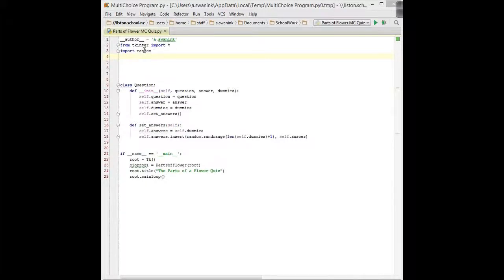We're also using the random function in this class down here, which I'll explain in a moment, so we need to import that. Before we have a look at that class, let's have a look at the main routine. We're making a window, a TK window, with the label of root, and in a moment we're going to put inside that window an object called parts of flower, and we're using a handle on that called bioprog1, which is simply a name that we're going to give to that particular thing that we're creating.